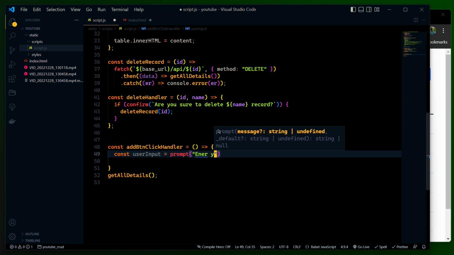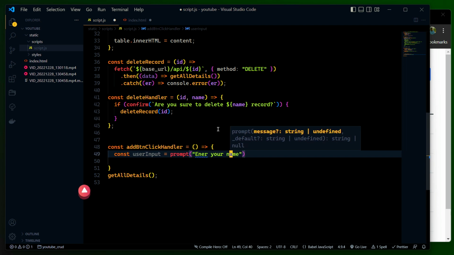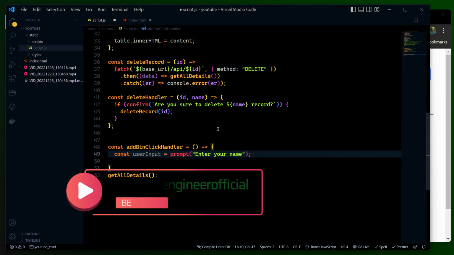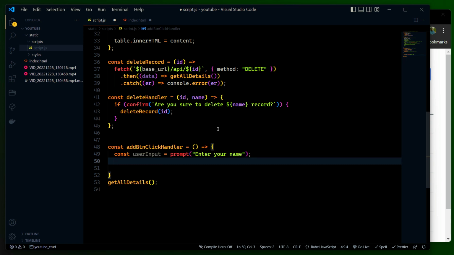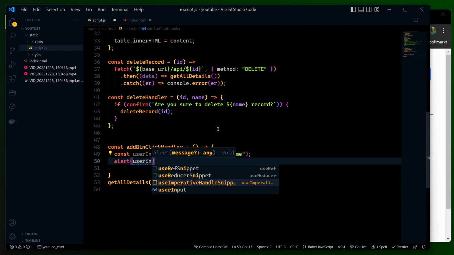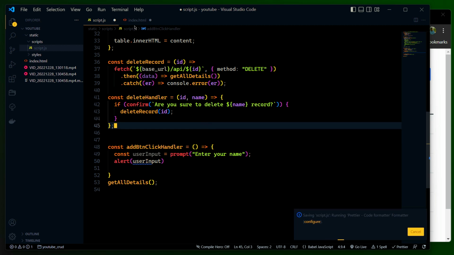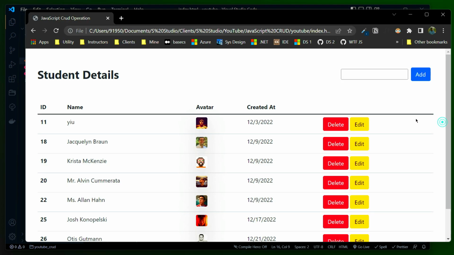Now, enter your detail, maybe name. That's enough as of now. For the sake of example, you can just use it: enter name. I'm getting the name and putting it in the user input. Now, for testing purposes, I just alert the user input, just to make sure everything is working as expected. So we have implemented the same. Let me make sure that all the files are saved. So both the files are saved.